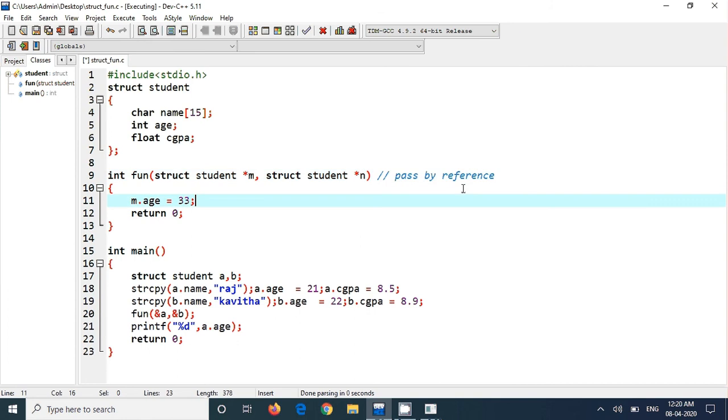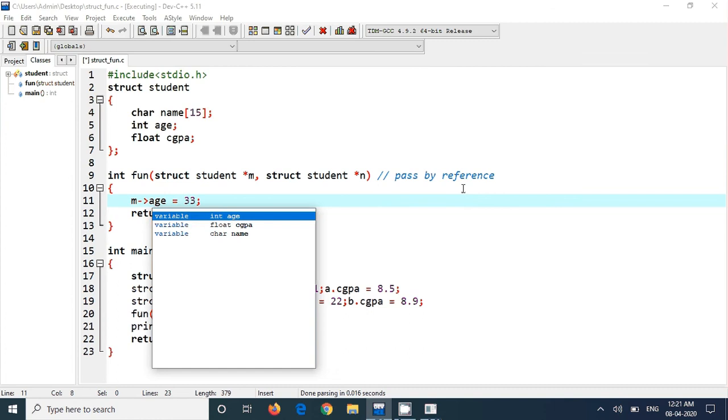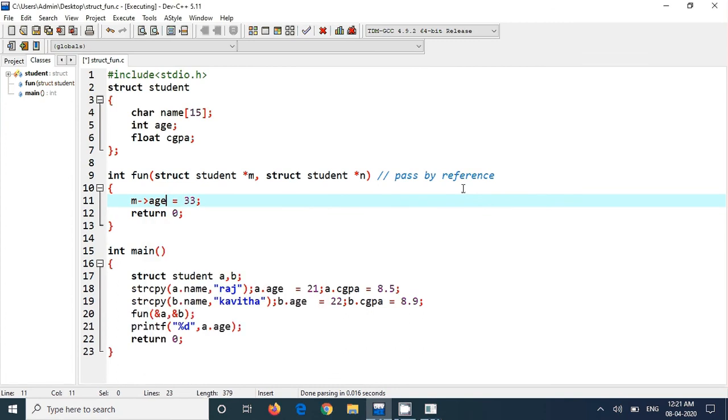So star M and star M. Since it's a pointer variable to structure, you cannot use dot. You can use arrow operators. This one. So age I am putting 33. So in this case, I am passing A and A's address is passed, not A is passed. You are passing the starting address of the structure.